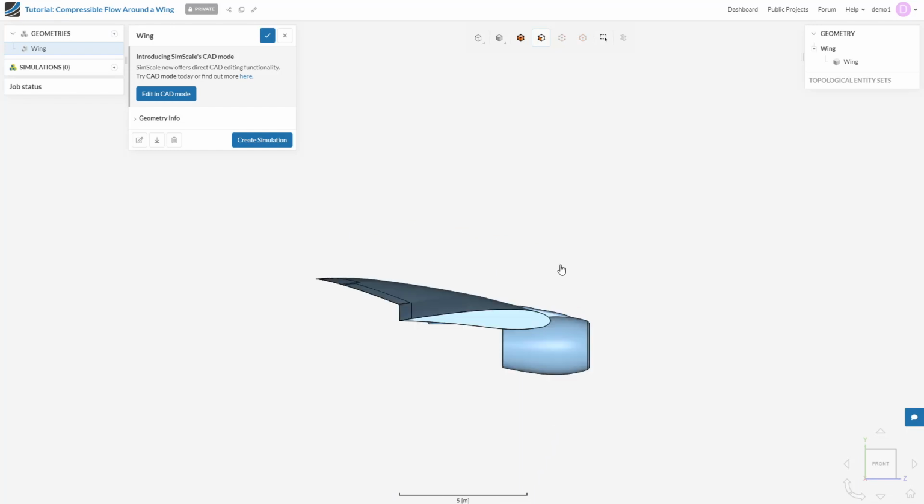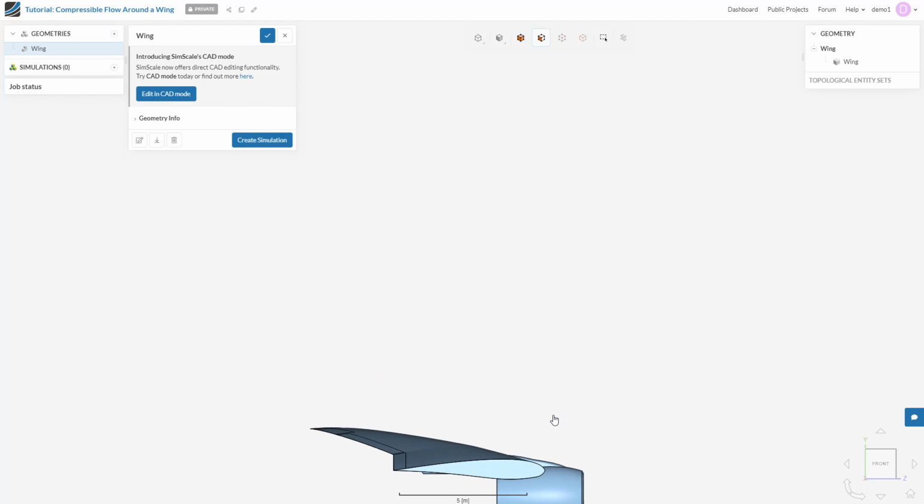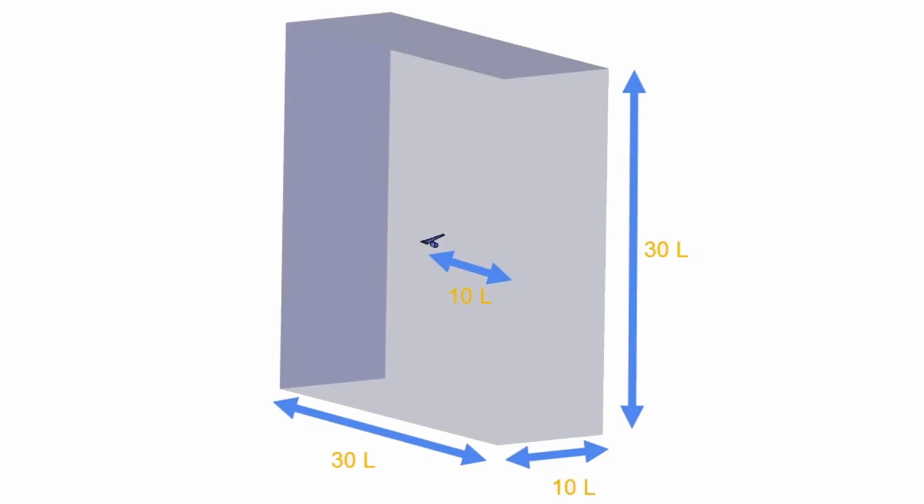So if you zoom in enough and plot it against the dimension scale, you can see that the chord length is approximately 6 meters. If the chord length is named L, then the upstream should be 10 times L, downstream should be 20 times L, and sides can be 10 times L. The overall height can be approximately 30 times the chord length.